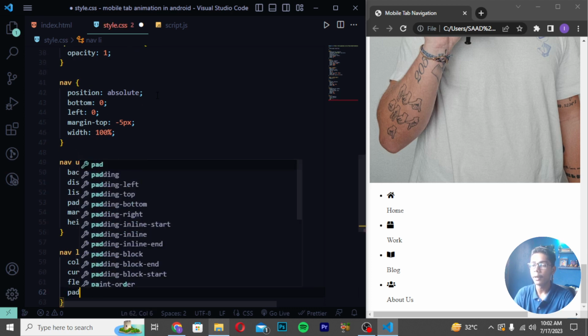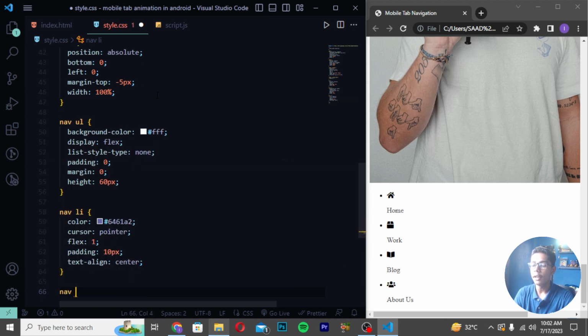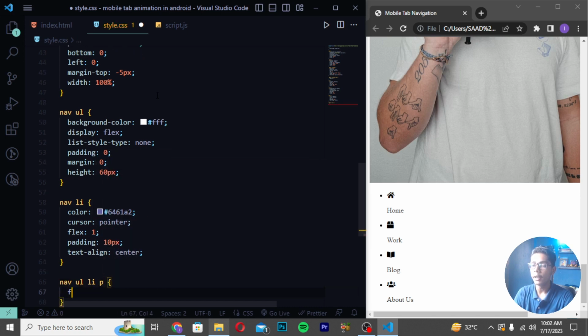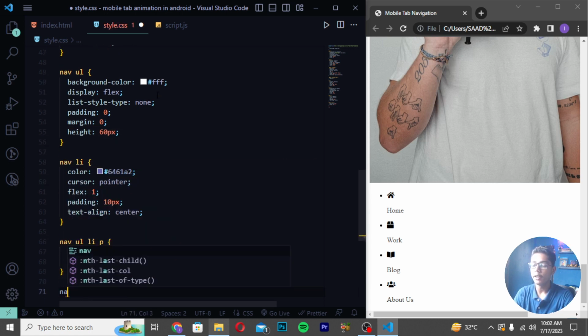Then you have to now just write cursor pointer, and then write flex 1. Then you have to now write padding should be 10 pixel. Then write text-align should be center. So here I will be writing. Then you have to create nav ul li. Then write p tag, create font-size 12 pixel, and then write margin 2 pixel 0. Then you have to write nav ul li.